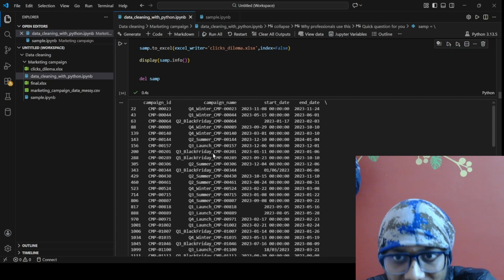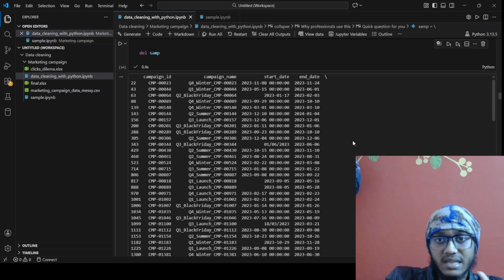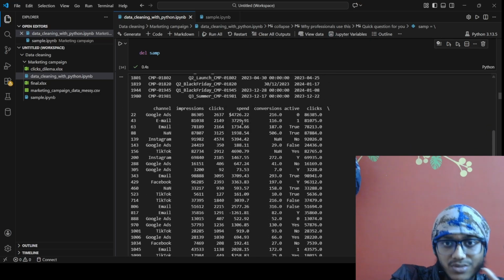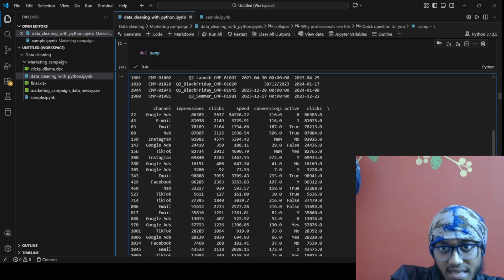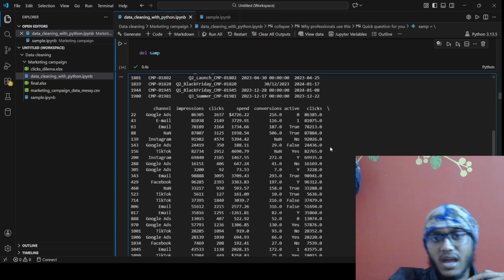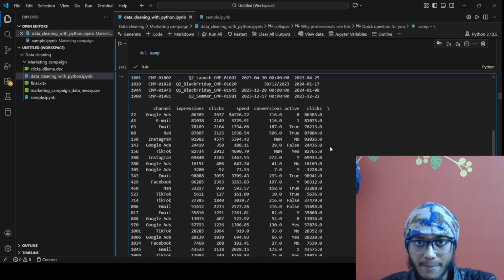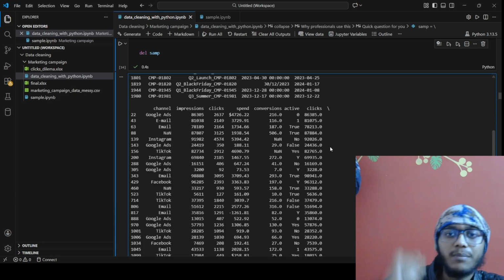After analyzing, I found out that, see, this is a very important thing in data cleaning. You need to analyze, you need to see. See, this is impression and this is one clicks and this is another clicks. Impression is 86,305, but clicks is 86,385. How is it possible that impression is lesser than the number of clicks?